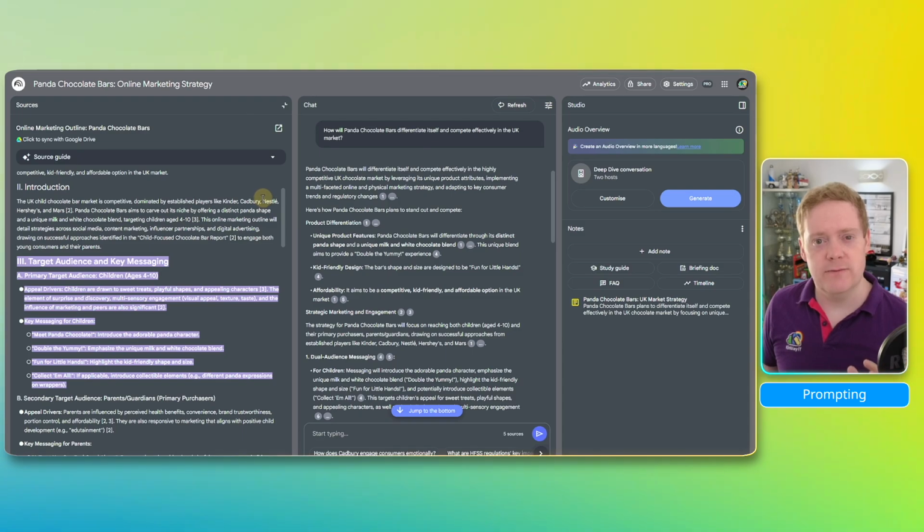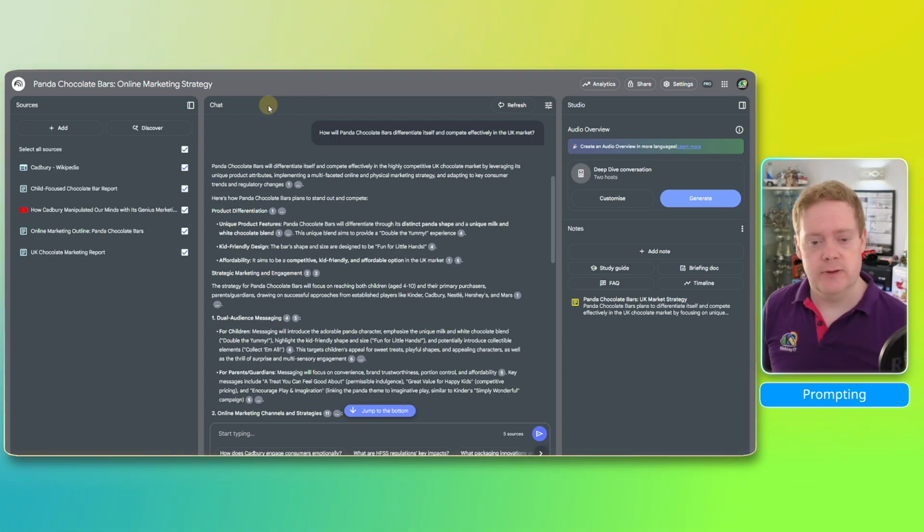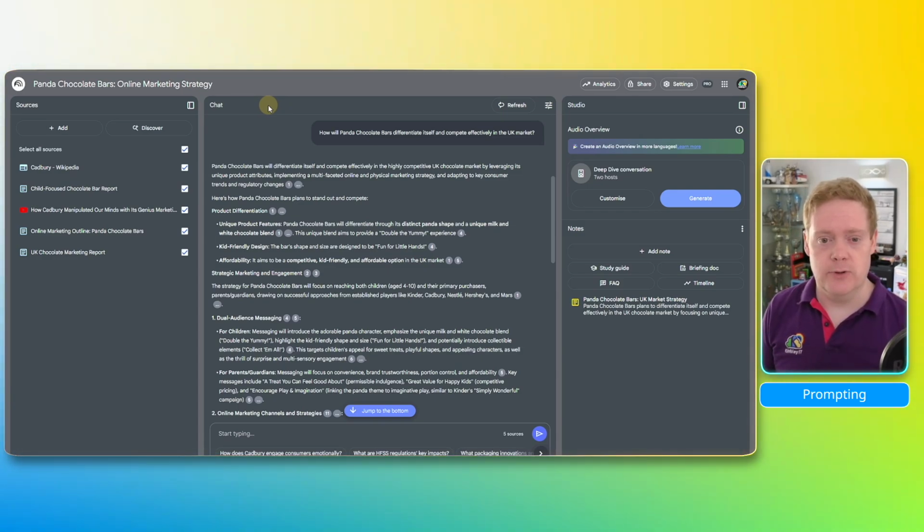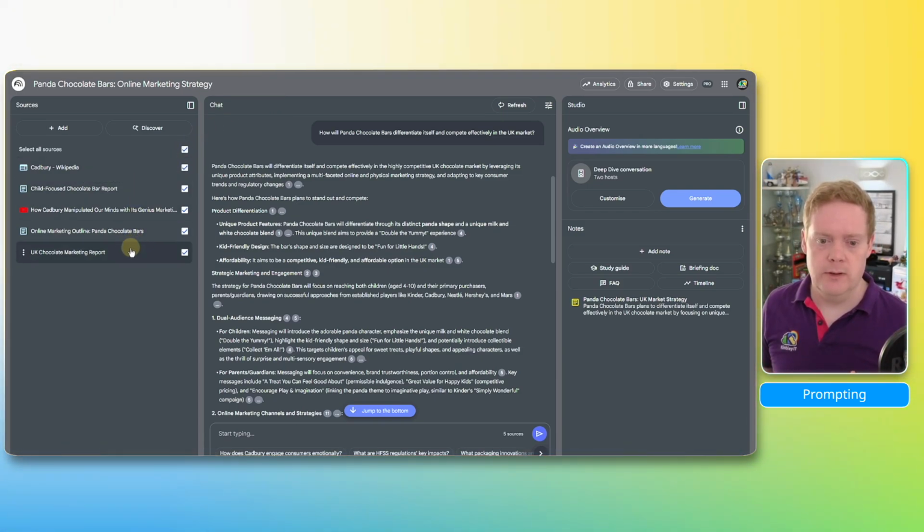So you can always verify where the information came from, which is really key on using AI, because of hallucinations. They're very unlikely to happen inside NotebookLM because it's only working from a very small amount of information, but you do have that option to double check it.